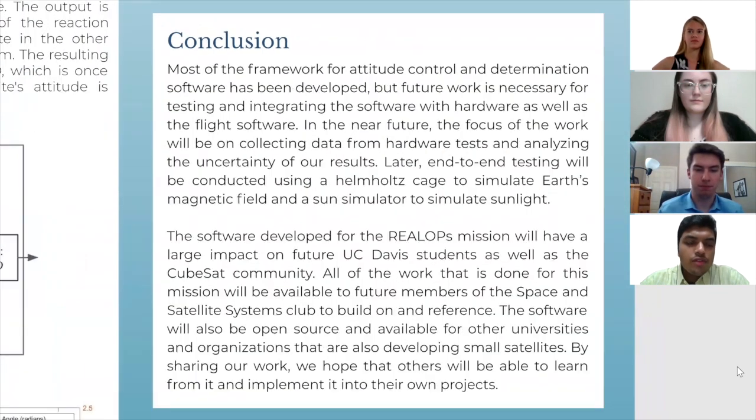Even though most of the framework for attitude control and determination software has been developed, future work is still necessary for testing and integrating the software with hardware as well as the flight software. In the near future, the focus of the work will be on collecting data from the hardware tests and analyzing the uncertainty of our results. Later, end-to-end testing will be conducted using a Helmholtz cage to simulate Earth's magnetic field and a sun simulator to simulate the sunlight. All software developed for REALOP's mission will have a large impact on future UC Davis students as well as the CubeSat community as a whole.